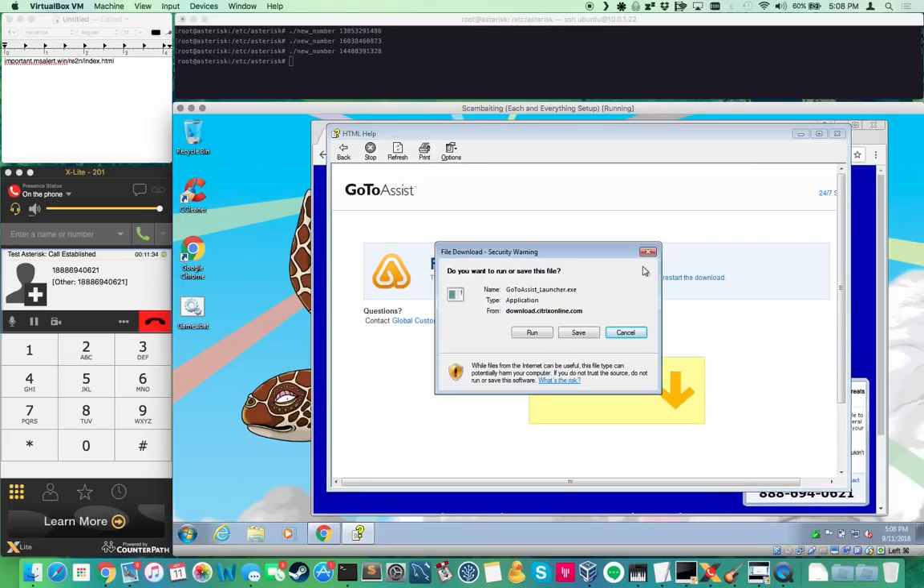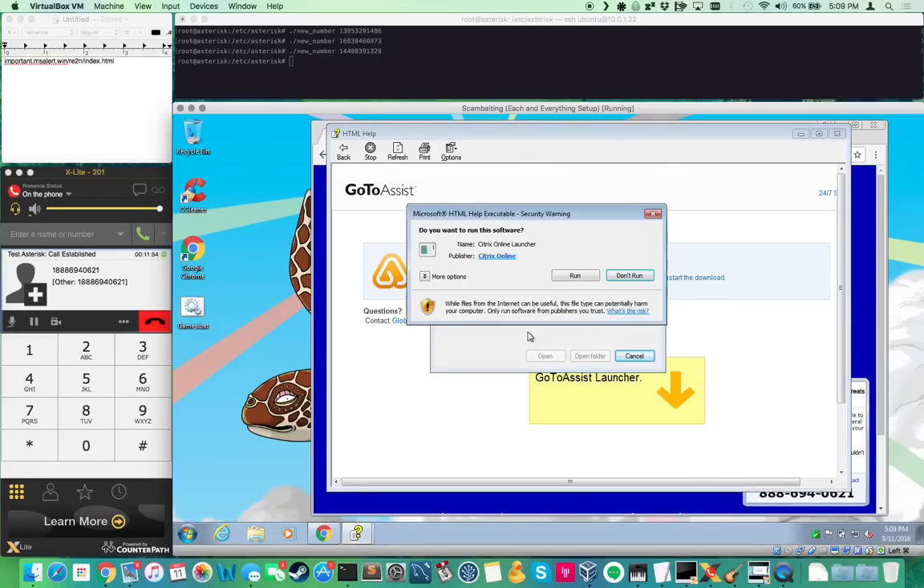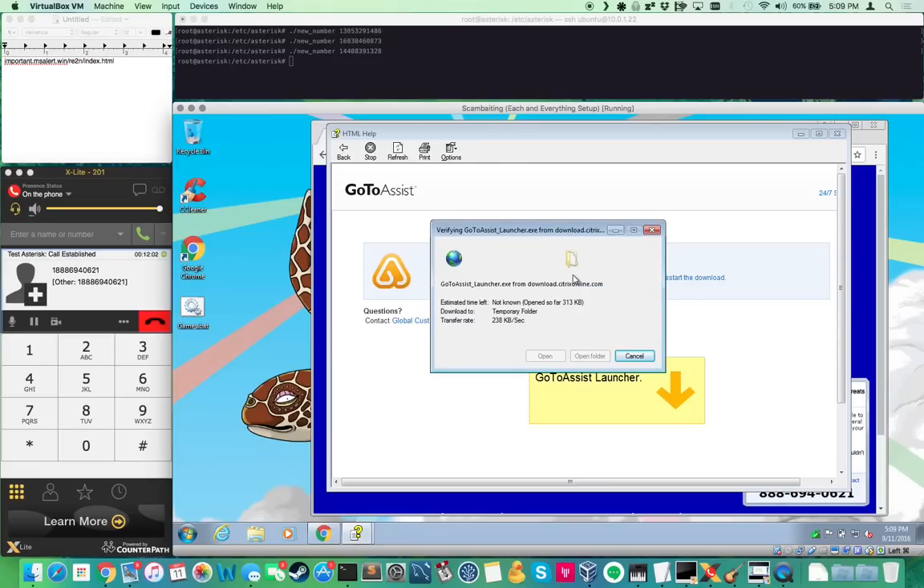Once you click on the blue Continue icon, a GoToAssist.exe file will start getting downloaded into the computer. And once it's finished downloading, click on it. It will prompt you whether you want to run it or save it or cancel it. Click on Run. I clicked on Run. Another window popped up that says run or don't run now. Click on Run.